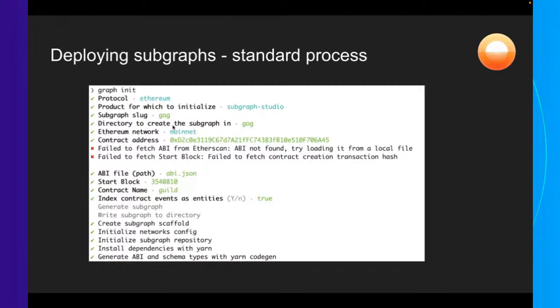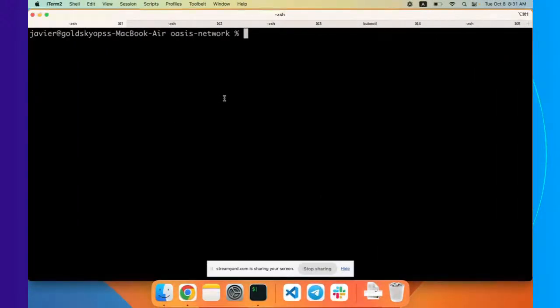Cool. So the way to do this is with the command graph init, right? Graph init is going to start off an interactive process by which we can essentially create the scaffolding of documents. One thing I want to do first is have the ABI handy, because as part of the process, the graph CLI is going to ask you for the ABI of the contract that you want to index.